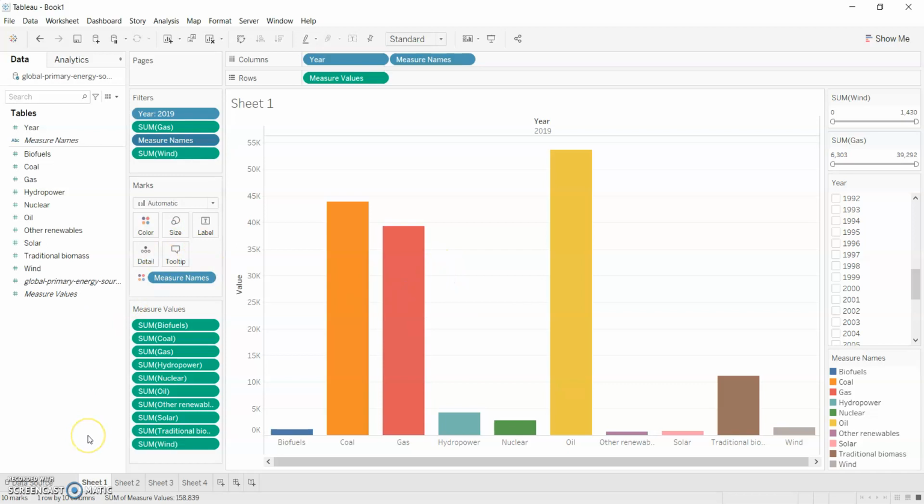So for the first sheet, I'm showing a bar chart representation of the consumption of all of these energy sources for 2019, which is just last year. So we have 1,143 for biofuels and 39,292 for gas, 43,849 terawatt hour for coal. And clearly here, oil is leading, which shows that oil was the most used source of energy in 2019.